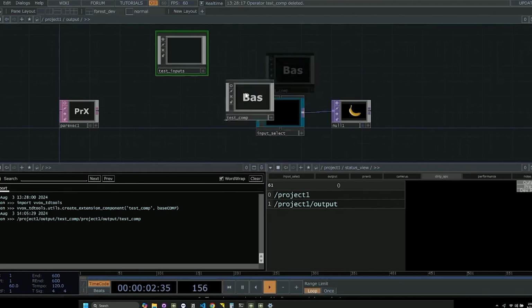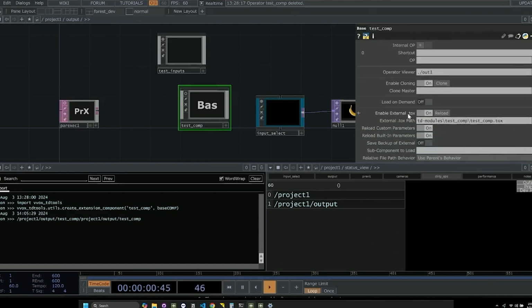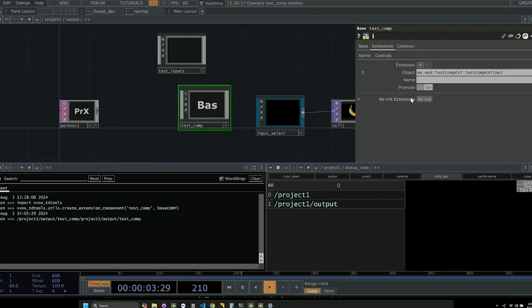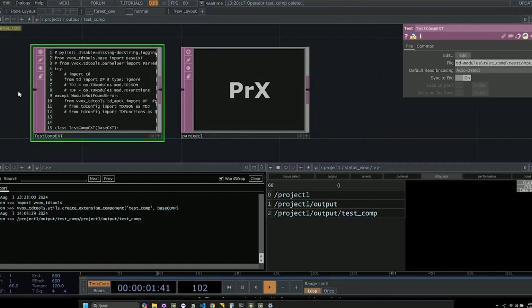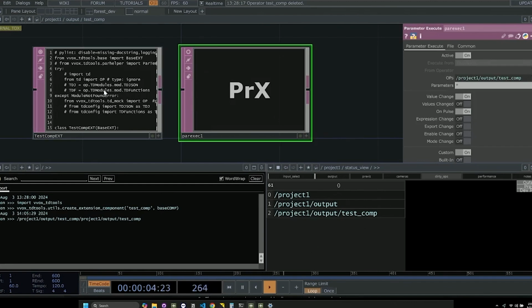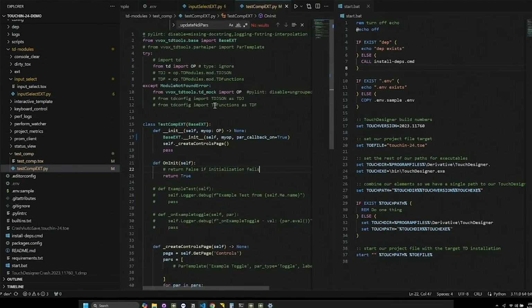So what this did is it saved the component as a tox in a folder that you can set. It created an extension, promoted the extension, and it made a template extension here, and it made this par exec. So let's jump into the extension. Here you can see we're importing the base extension from Volvox TD Tools and creating a class based on that. There's some initialization stuff here.